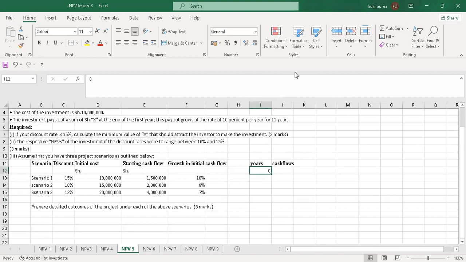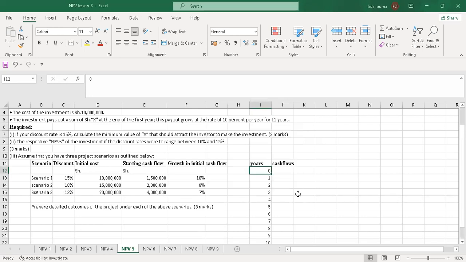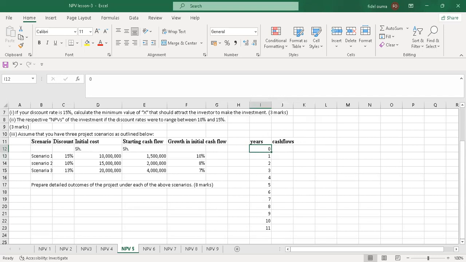I'll go to fill, then I go to series, then it's within the column. So I'll pick the column, then my step value will be 1, then I'll end at 11 years. So I just say okay, and I'll have the years all the way up to the 11th year.